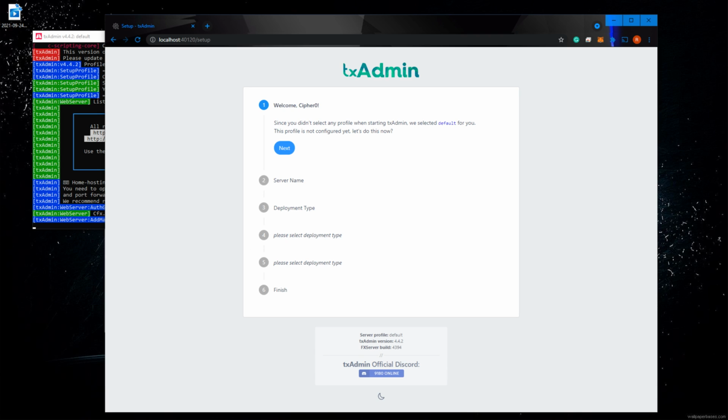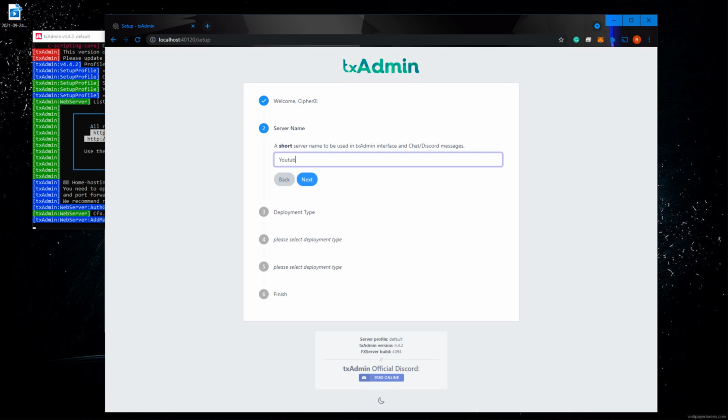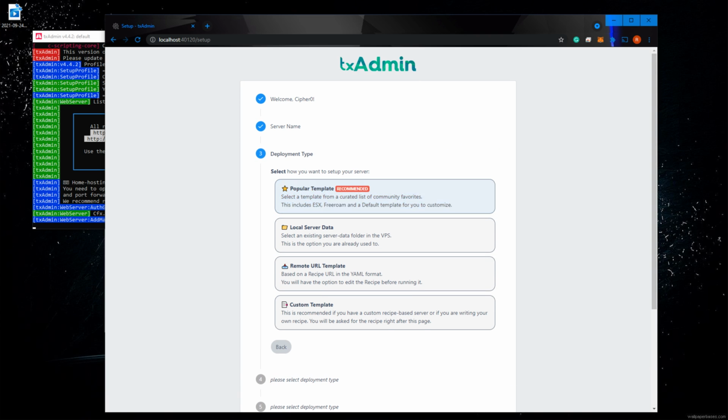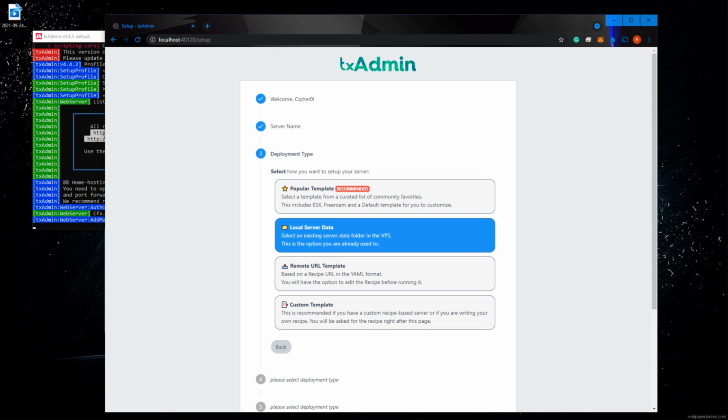So right here, now we're going to go through the process of actually creating our server. Go ahead and hit next, name it whatever you want. We're going to name this YouTube server. Hit next. Now, deployment type is where things get a little different. Before, in my previous videos, we selected local server data. That's where things are going to be different now because we're not bringing our own files.